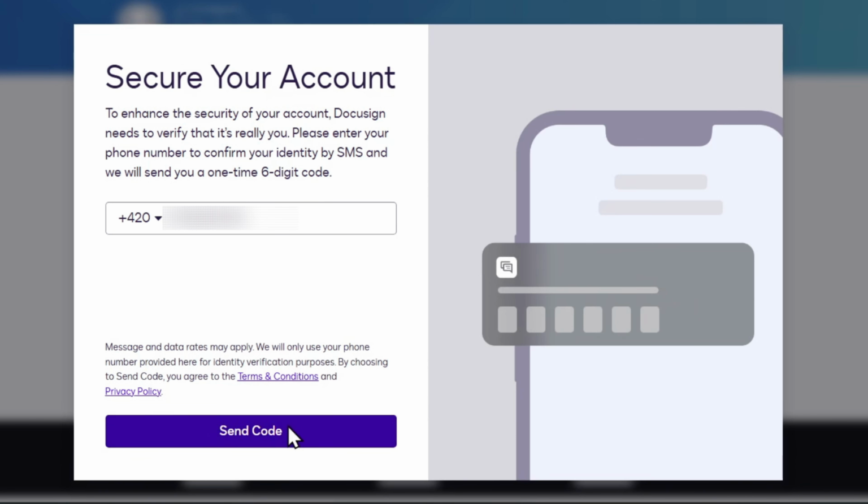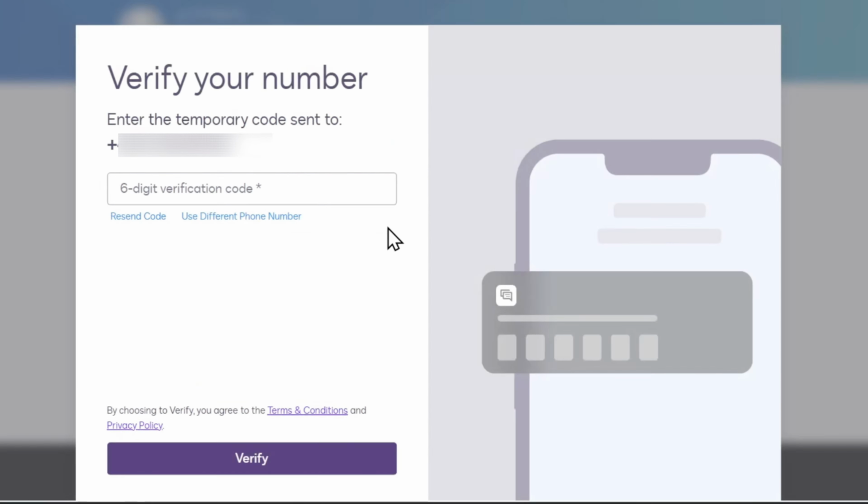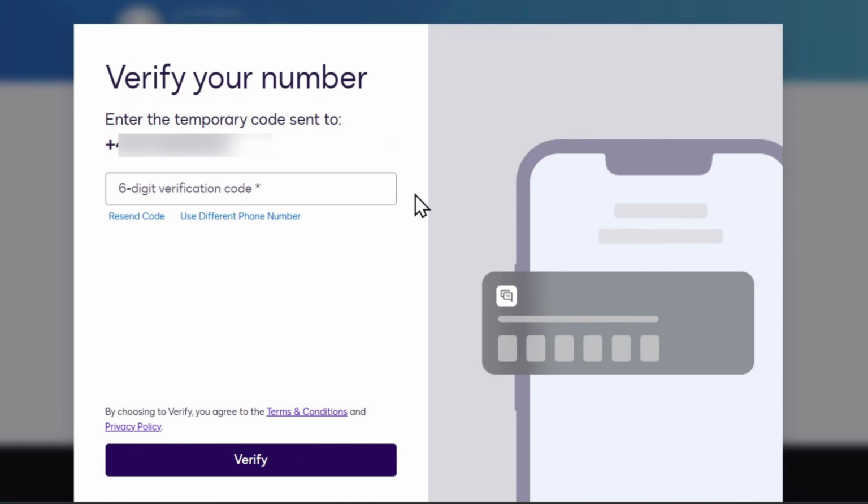So I'm going to go ahead and click Send Code, and they should send a code to my phone. And you want to go ahead and enter that code that was sent to you. Then click on Verify and this should verify your account.